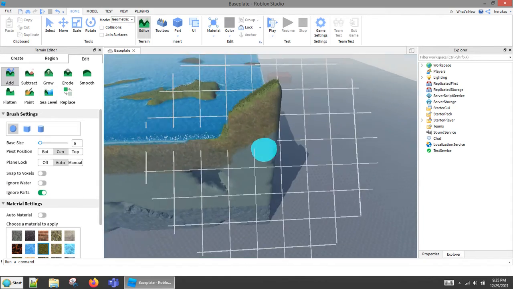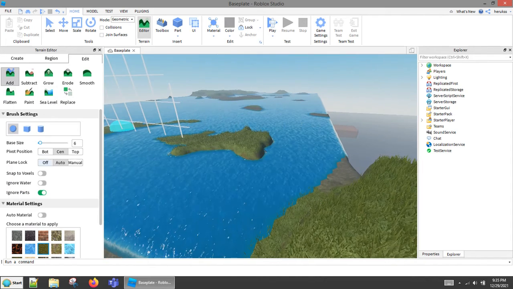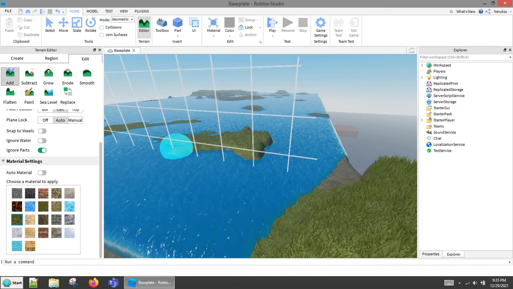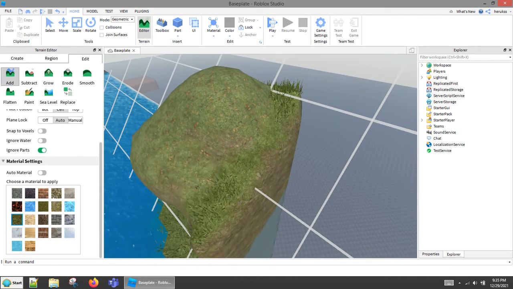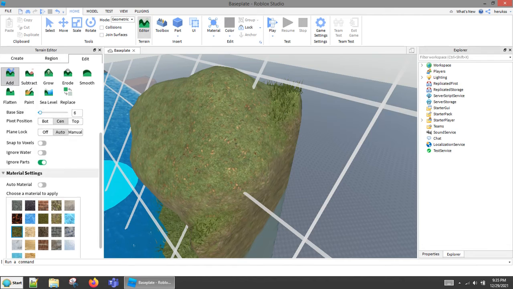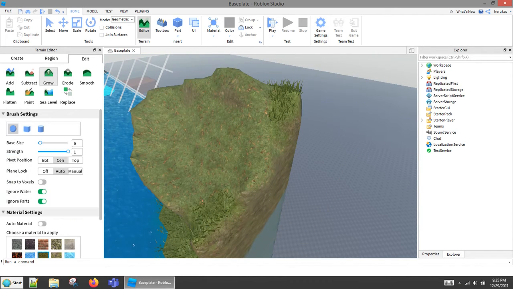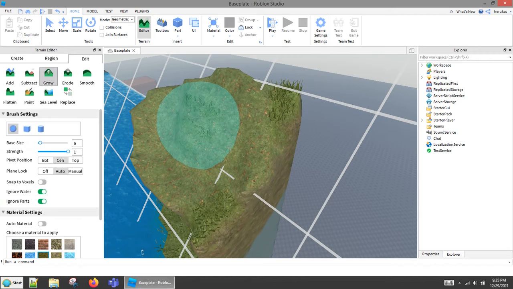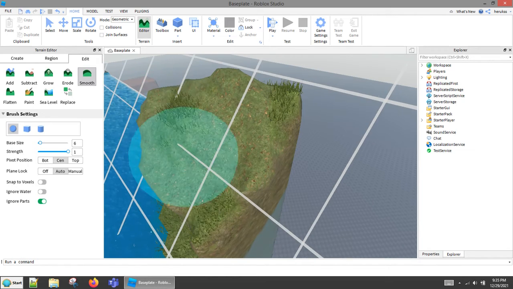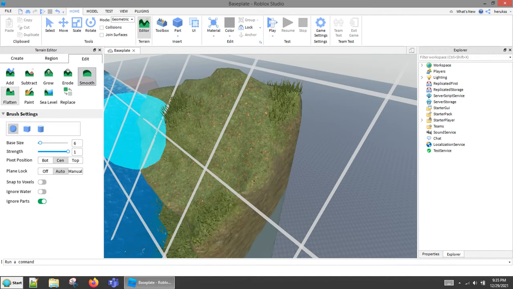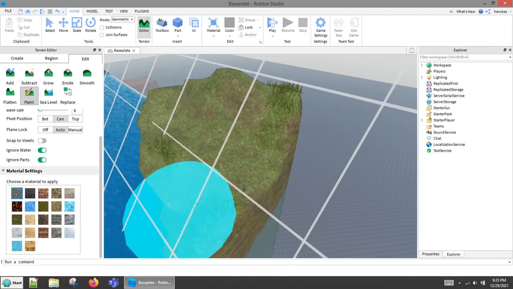You can add a material here using the Edit tab. You can subtract. You can smooth material on it.